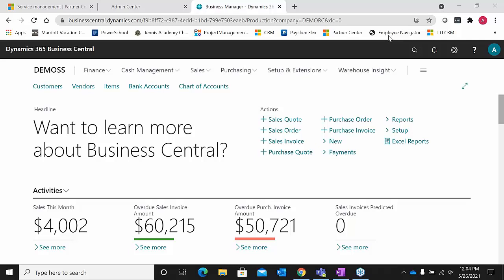Okay, so I can expand this. Okay, so do you have the option to create positive pay and upload files to banks?